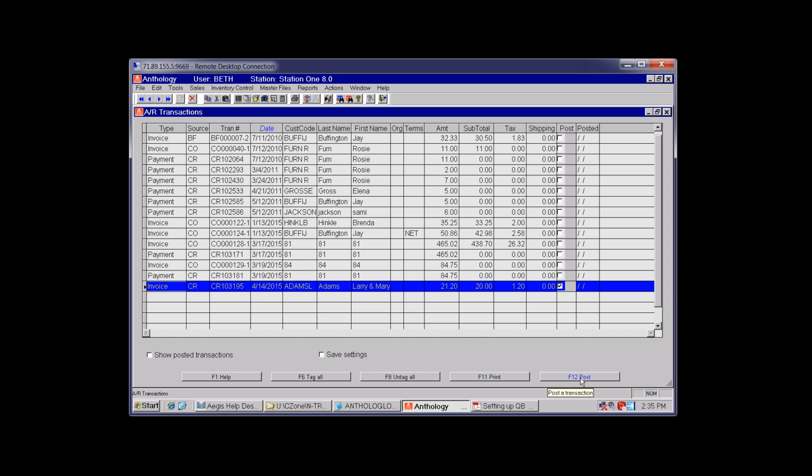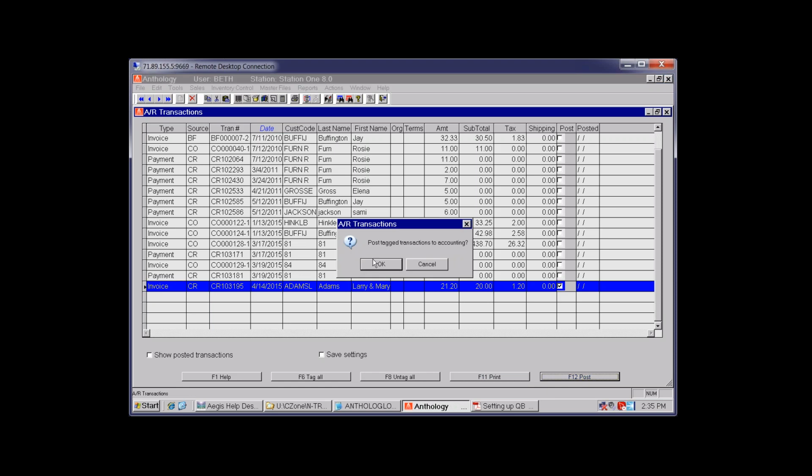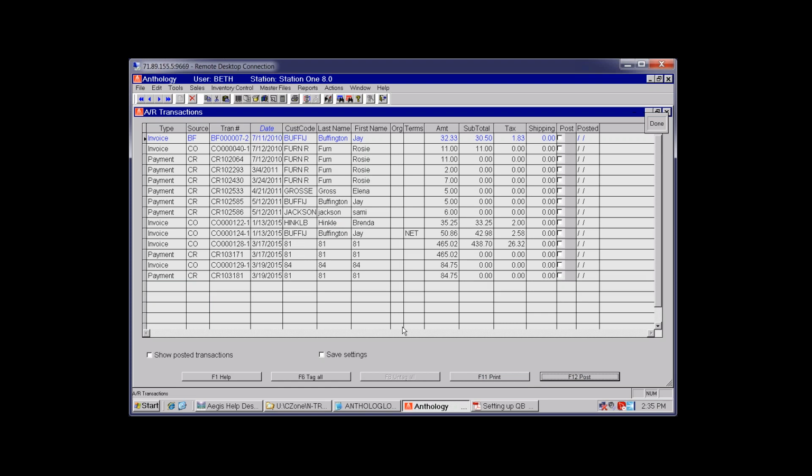just do an F12 post right from here. And do I really want to post it? Yes. Let's see, that is CR. I'm just going to jot down this number so I know it, 103195. And then I would say OK. And I can print if I want even at this point, but I'll skip that for now.